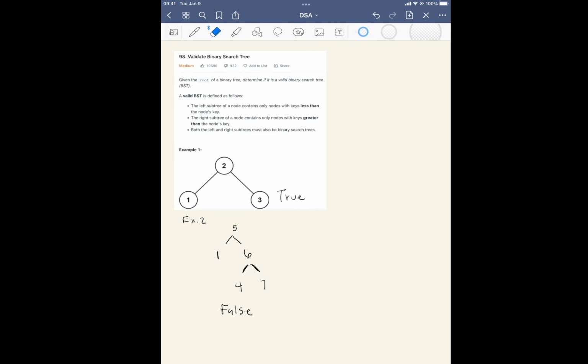Today I'm going to be doing problem number 98, validate a binary search tree. So for this problem you're given the root of a binary tree and you need to determine if it is a valid binary search tree. A binary search tree is a binary tree for which, if you look at the root node, everything in the left subtree for the root is less than the root, and everything in the right subtree is greater than the root.